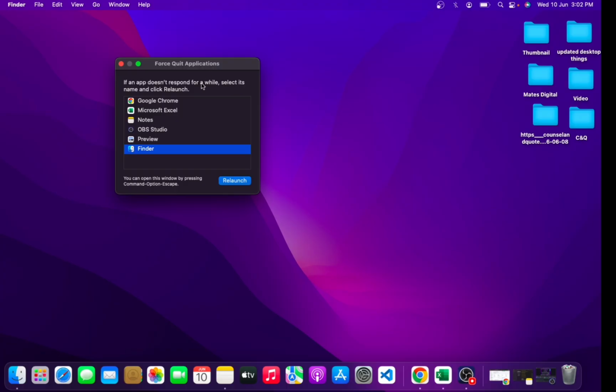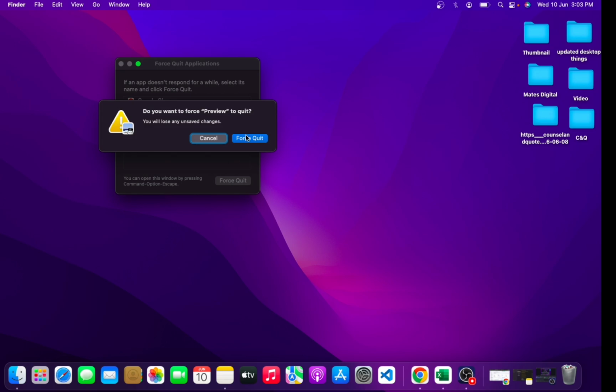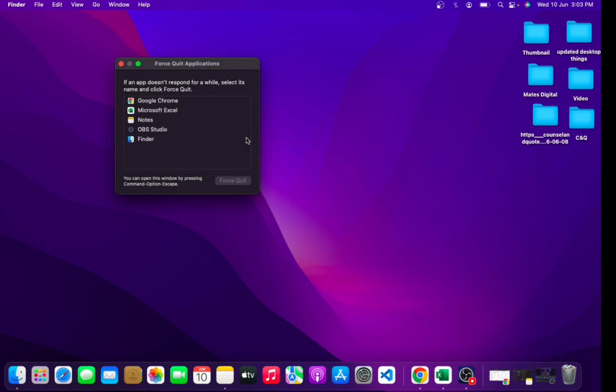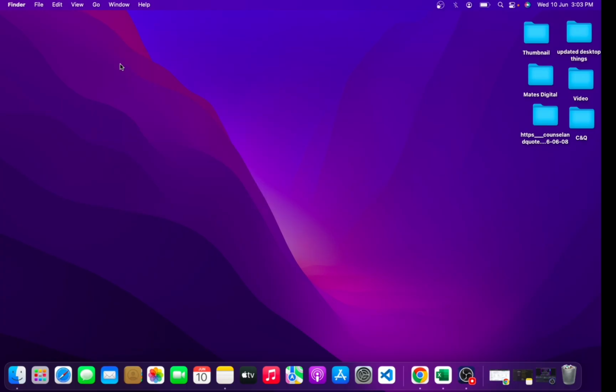Here you will see a list of all currently running apps: Google Chrome, MS Excel, Notes, OBS Studio, Preview, and Finder. Now select the app that's frozen or not responding. Let's suppose Preview. Then click on Force Quit, and confirm again by clicking on Force Quit. The application will immediately close, as you can see here. This is the quickest method and works in most situations.